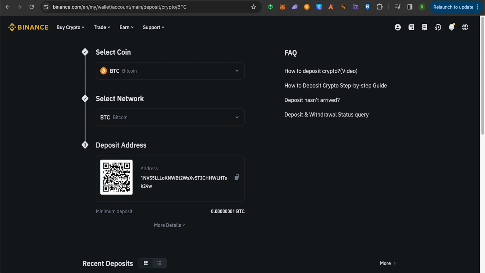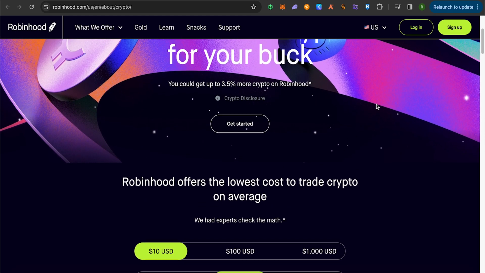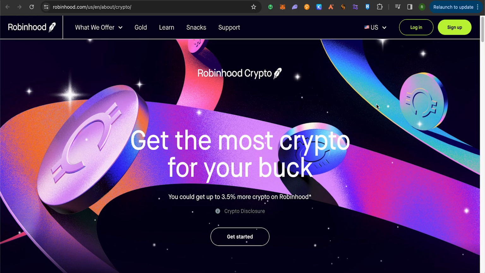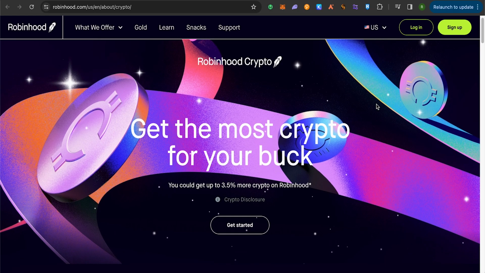After that open up your Robinhood account, and on your Robinhood just simply select the option of Bitcoin and then click on the option of send. And after that you need to select the Bitcoin, and then it would ask you to paste the address.